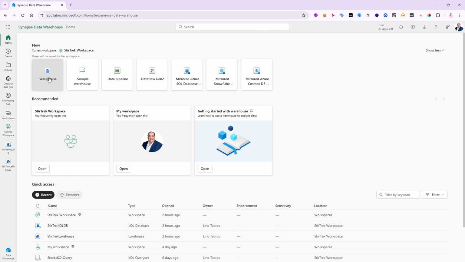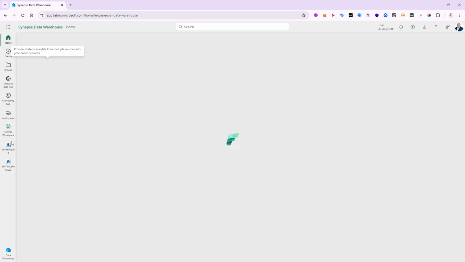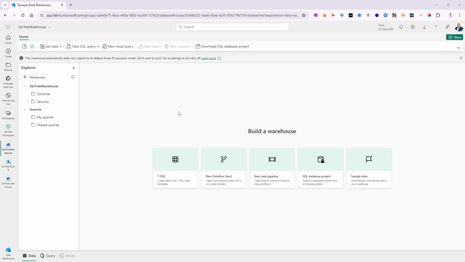Let's click on the warehouse, and I'm going to be building a brand new one. I'm going to call this one Star Trek Warehouse. You can call it anything you want, of course. We'll say create. And once that warehouse is created, I will see it here on the left side automatically. Excellent.